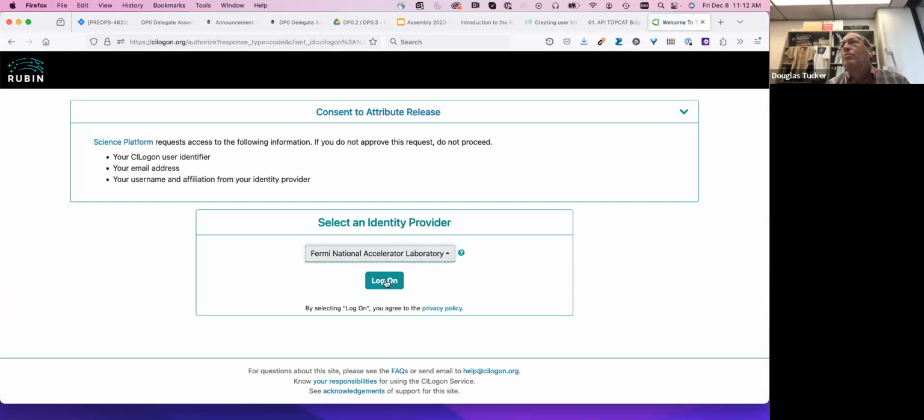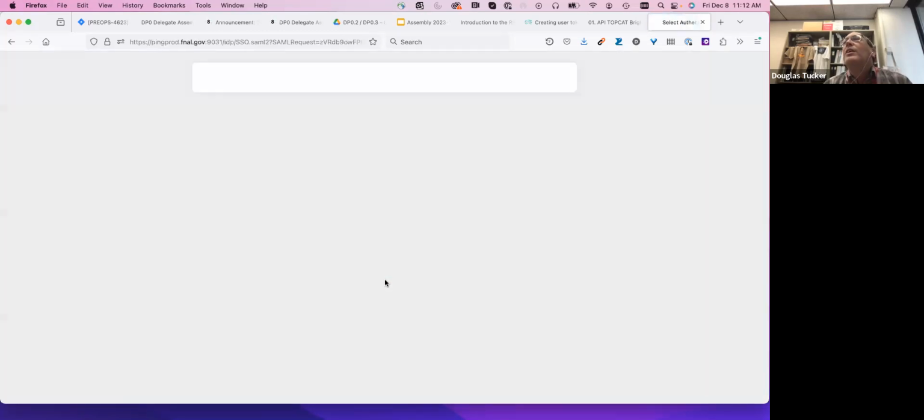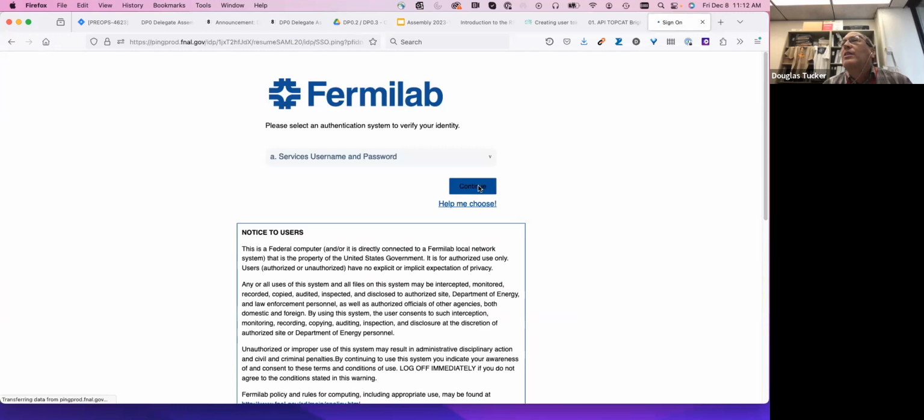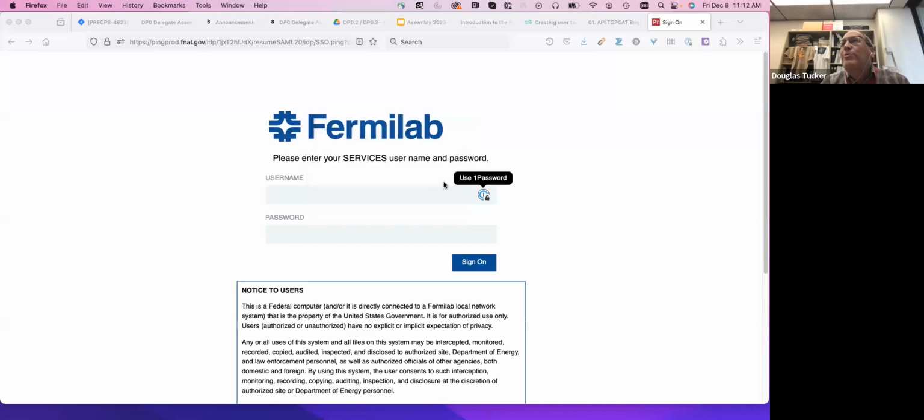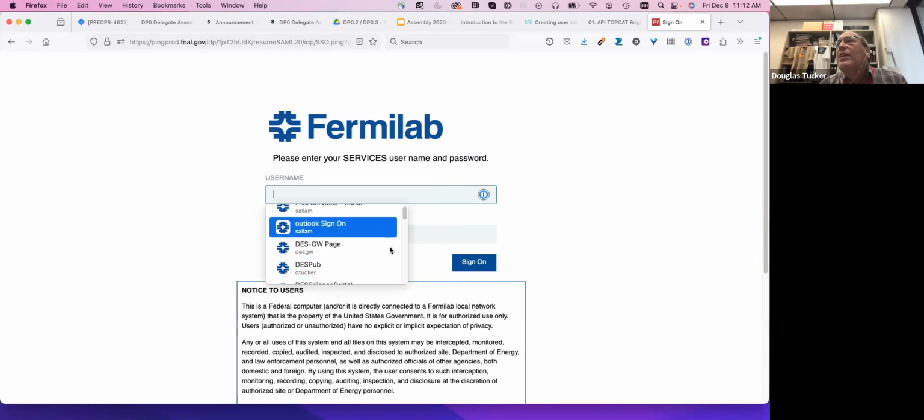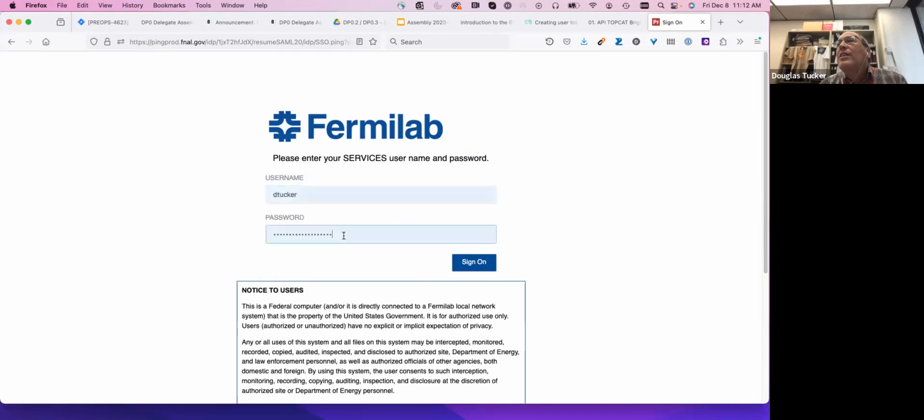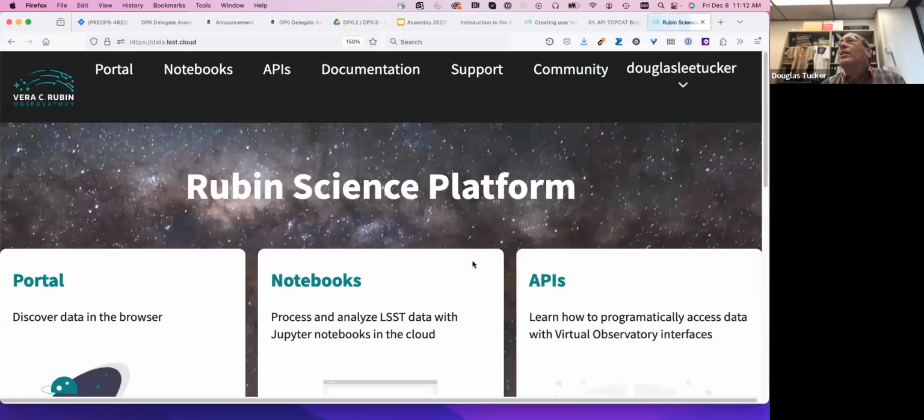My credentials are through Fermilab, so I'll log on this way and continue. Oh, and I need to open up my password manager. Sign on. All right, so I'm signed on, which you can tell because my username is up here where login used to be.